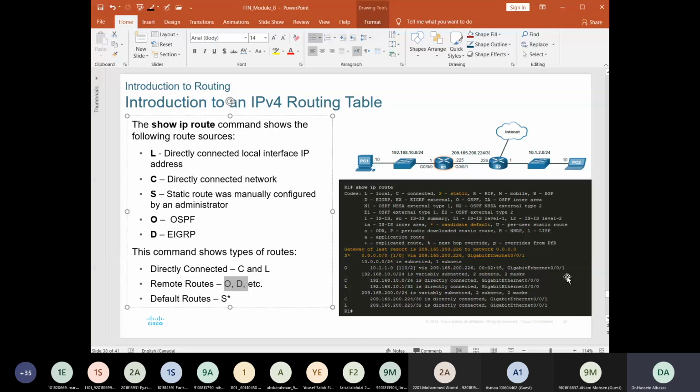So in this example, router 1 has a route entry for network 10.1.1.0 that is learned dynamically from router 2 by using the Open Shortest Path First protocol. Also, we have a default route, which is actually interface 1 of router 2, the IP which ends with 226.